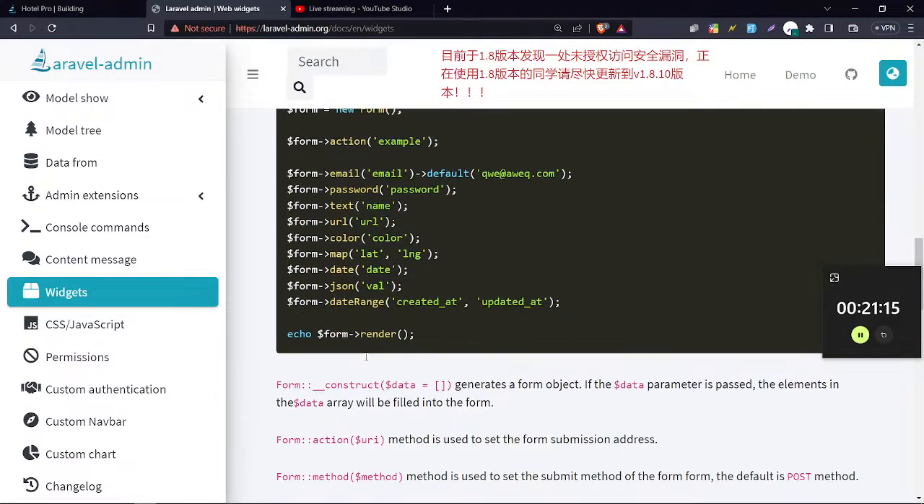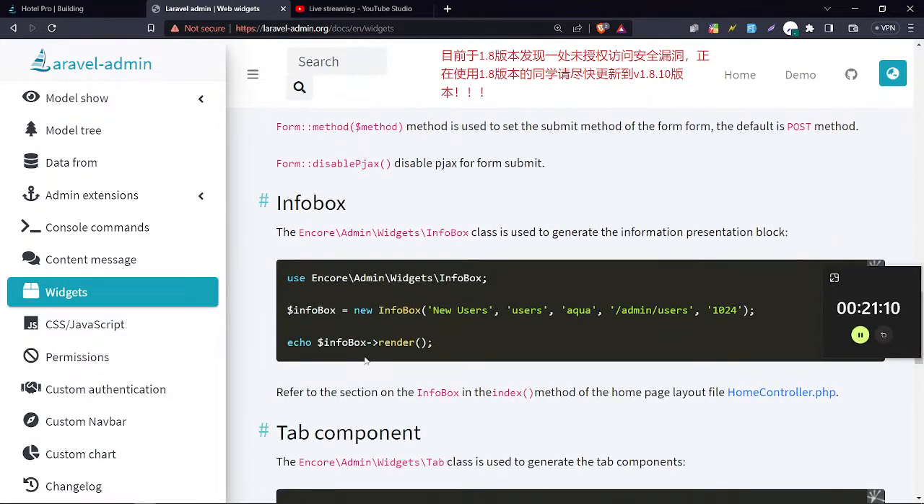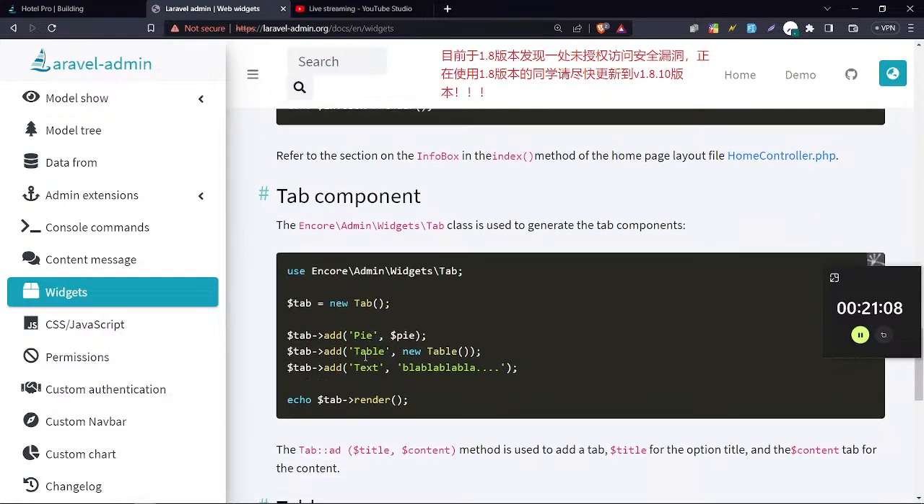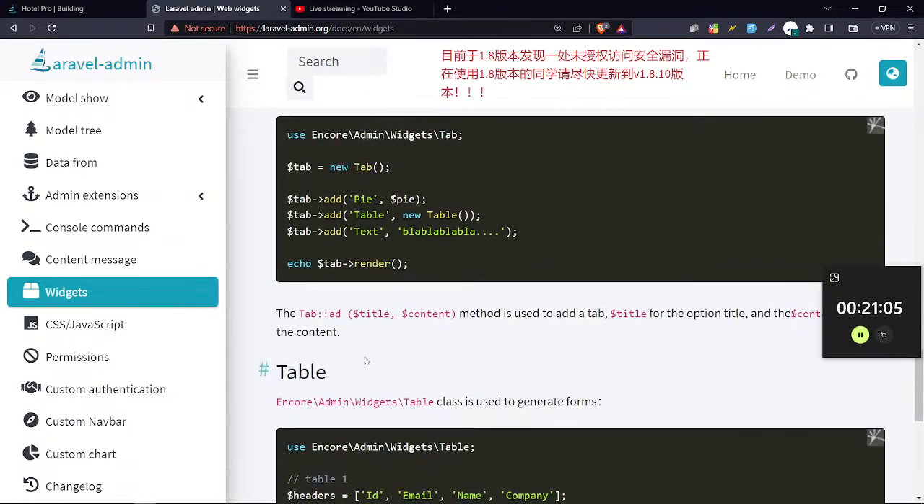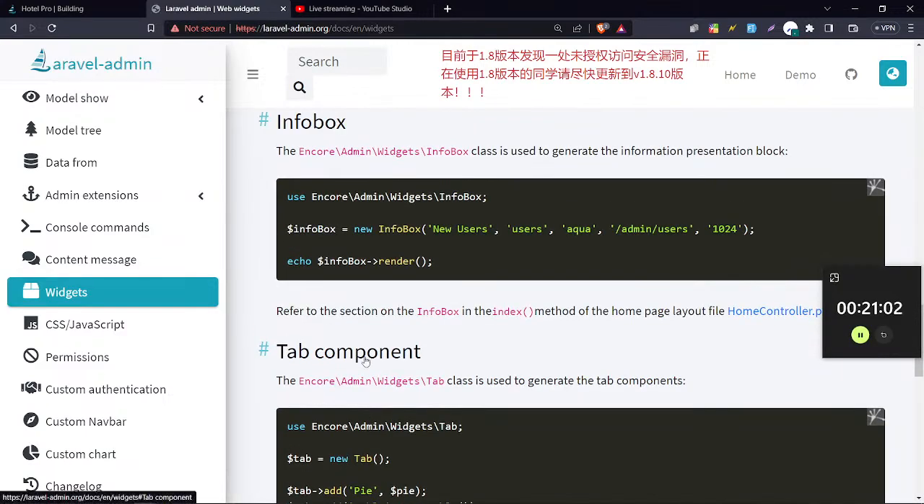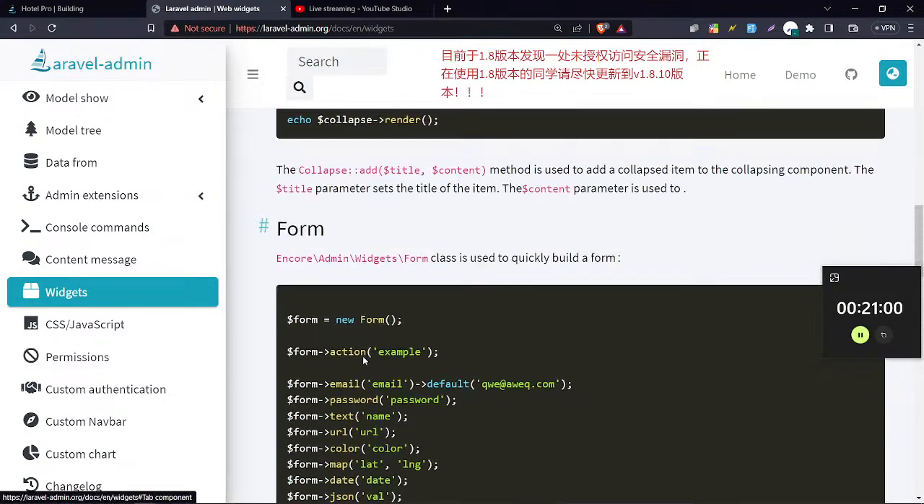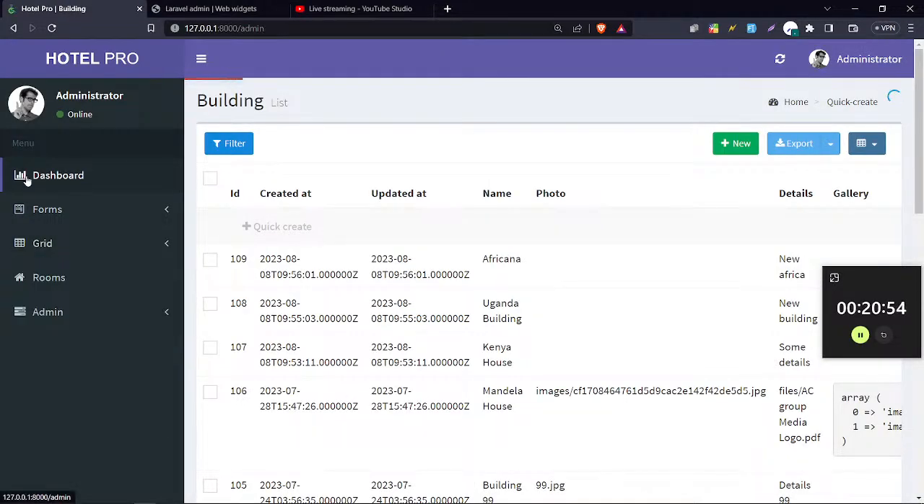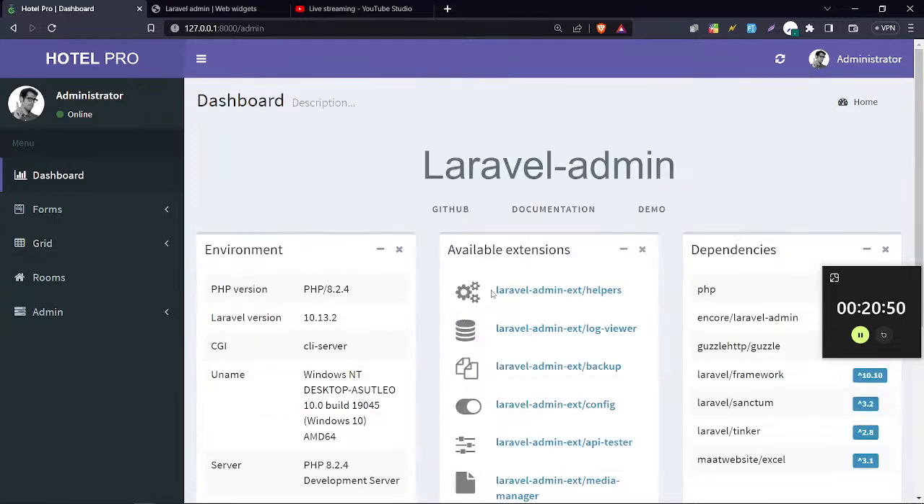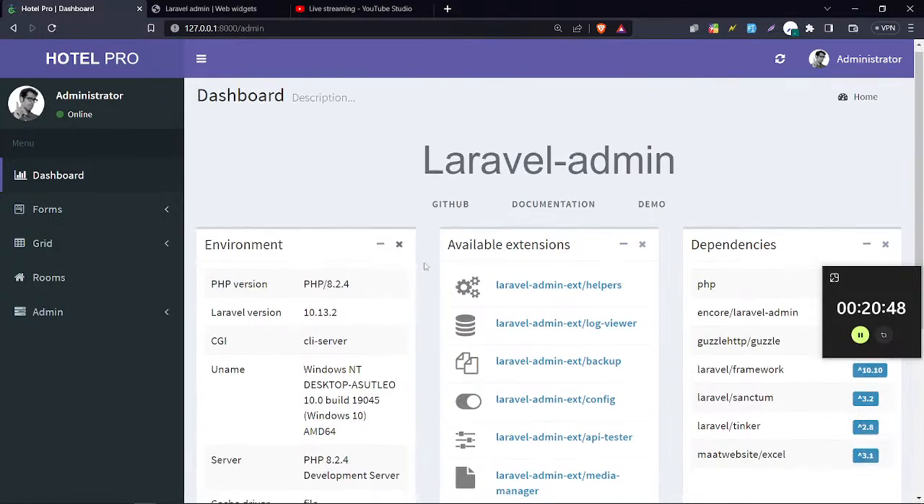You can create your own custom form that is not a grid. You can put an alert, you can put an information box, etc. So we do that by use of widgets. I'm going to show you how you can make use of these widgets. The first thing, we're going to practice from the home page, and I'll show you how you can modify this home page, this landing page.